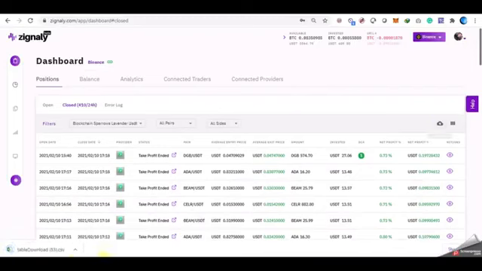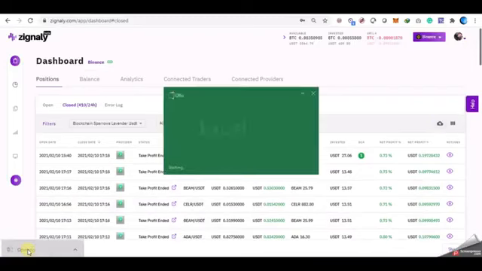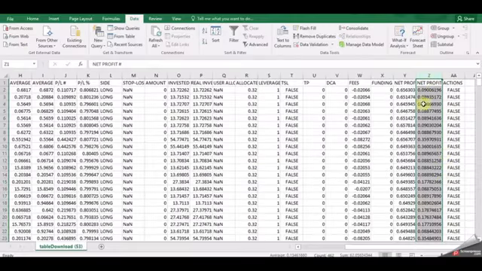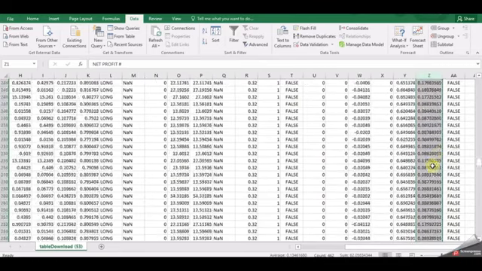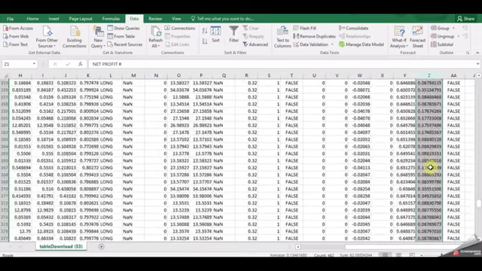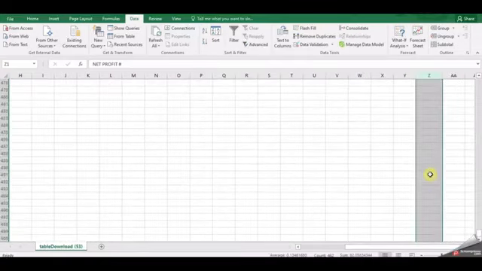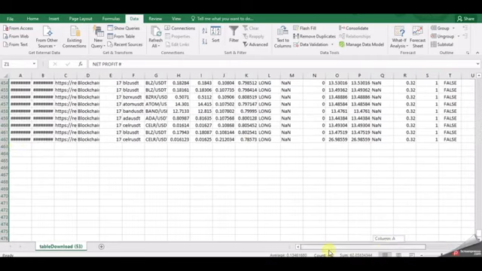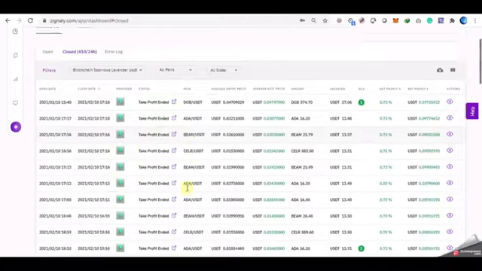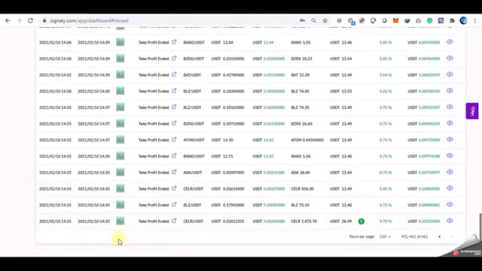Now we are going to download the CSV file so we can calculate his profits in one day. And just to make sure, here is the first sold position. And it's the same as here.